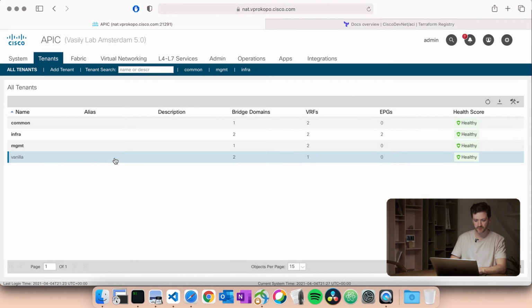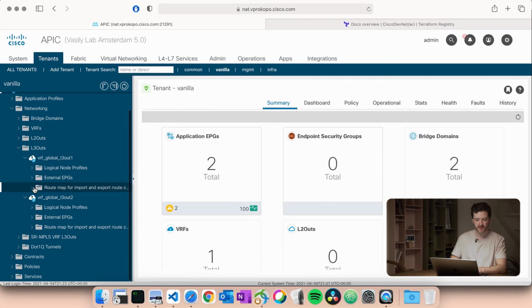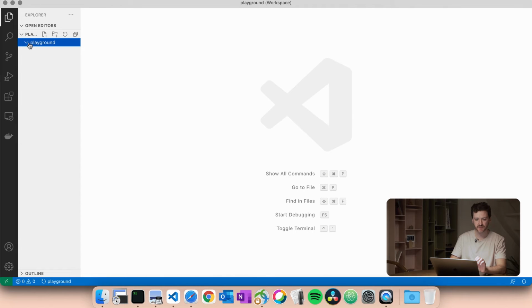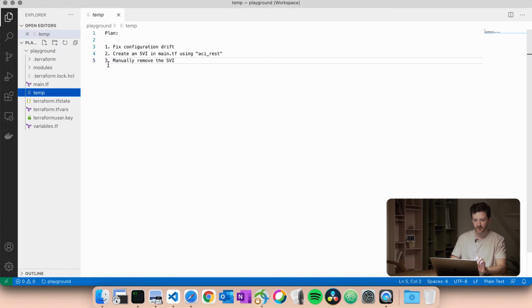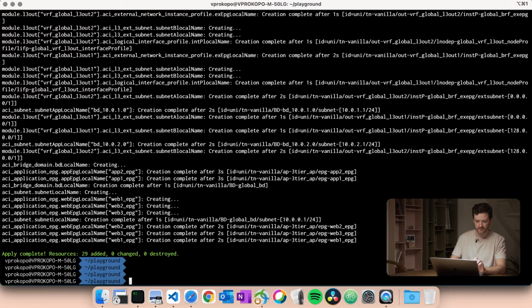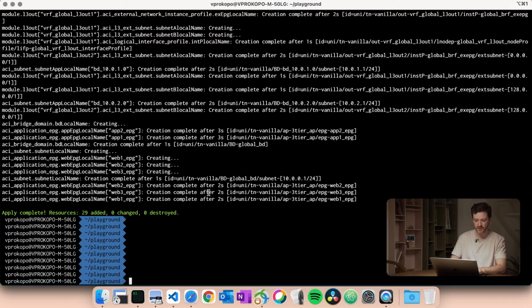So now we have our tenant. Let's refresh. And in this tenant, we have two L3 outs. For one of these L3 outs, we're going to be creating the SVI. But before we get into the topic of creating an SVI, I have a plan here. It says we need to fix configuration drift. What is configuration drift? We have 29 resources created. So we have our tenant, we have all the objects.